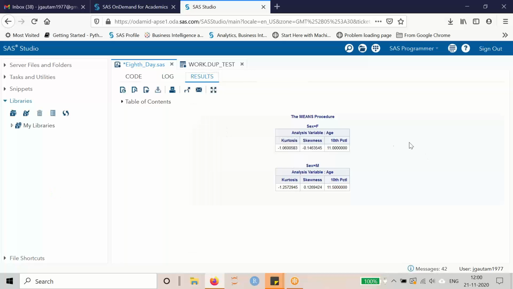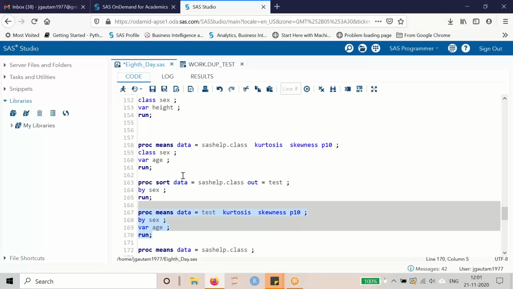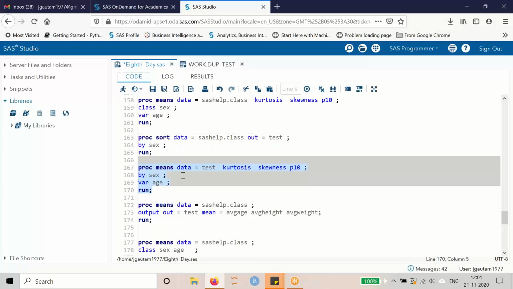So this will group your data, but a little differently. So it is also giving you the output, but now the output is split into two different tables. क्लास में क्या था, दोनों का आउटपुट आपको एक ही टेबल में मिल रहा था. Here we are getting output in two different tables. So ये फर्क है class and by statement में, right?